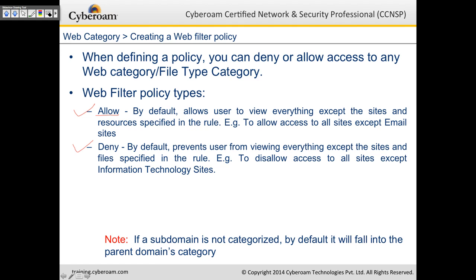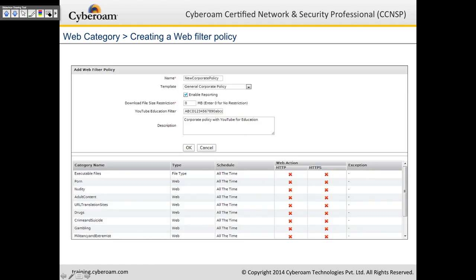Now there is a small note at the bottom which is very important. If a subdomain is not categorized, by default it will fall into the parent domain's category. You need to keep that in mind. So let's see how you can create a web filtering policy. You can open up your Cyberoam and go to web filtering and go to your policy setting, and you can create or add a filtering policy.